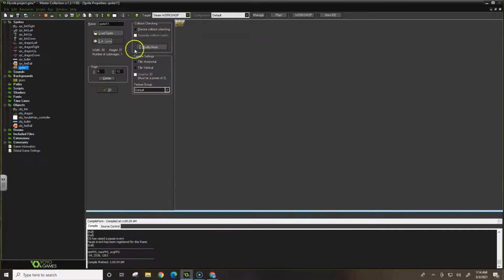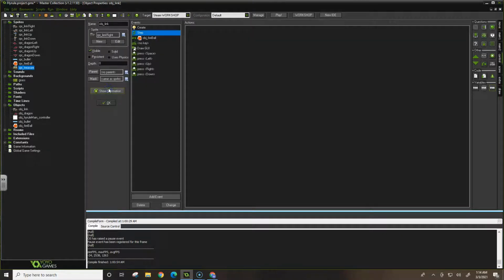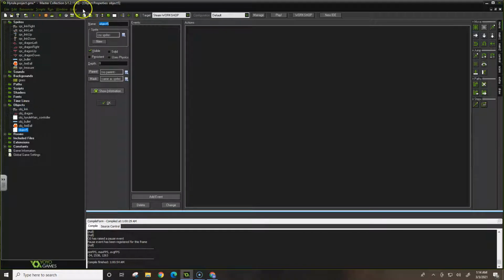Alright, and we'll say OK, and let's say this is sprite SPR, and we'll just say, treasure. And the center, we'll change the center there, we'll say OK. Let's make an object for that as well, so create object, obj, treasure. And make that treasure chest there, and we will say OK for now.